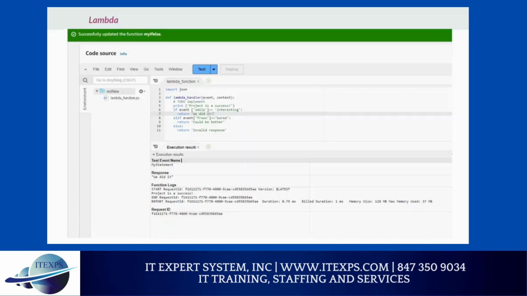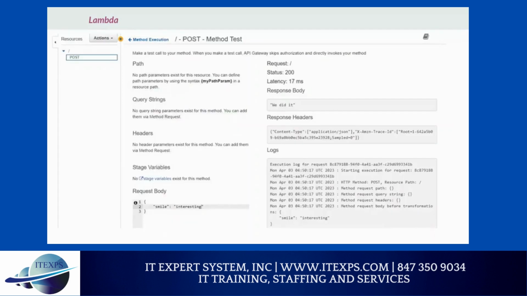So yeah, I'll be talking about Lambda, and I created a very simple function. My parameters, as you can see, were about our project. If the event was a smile and the value you put was interesting, you would get "we did it." Otherwise, it could be "better" or an invalid response. And then when we tested it in API Gateway, it did work.